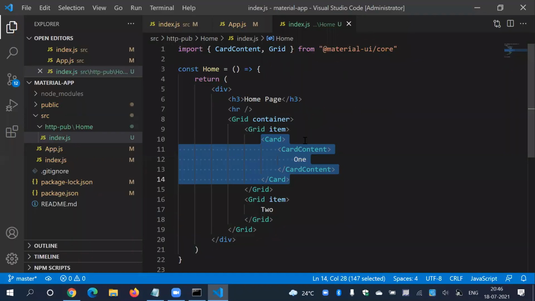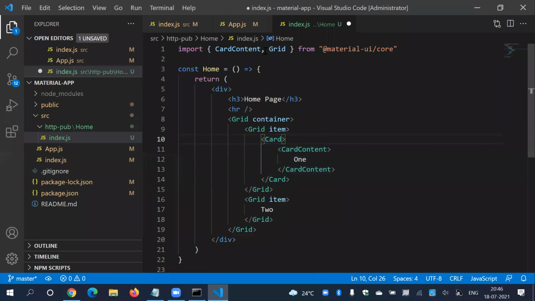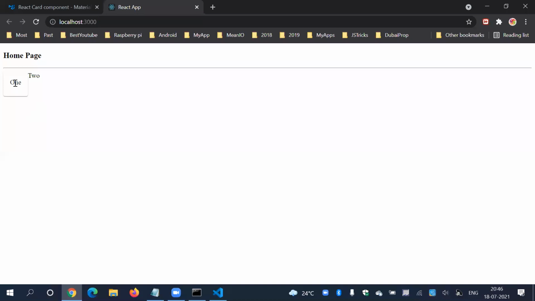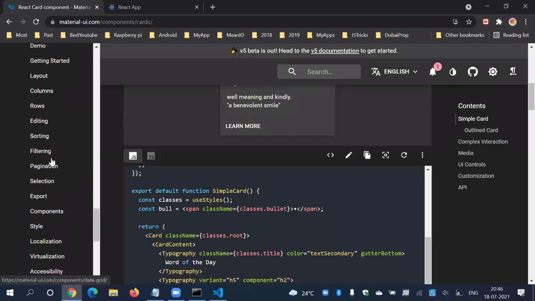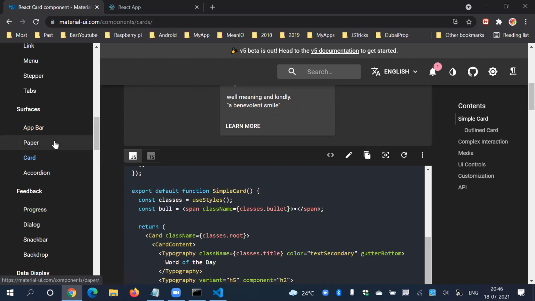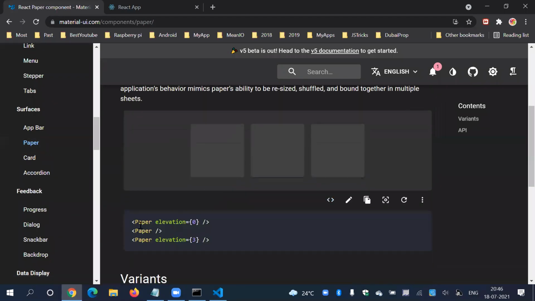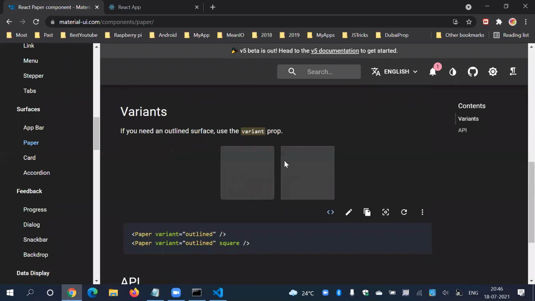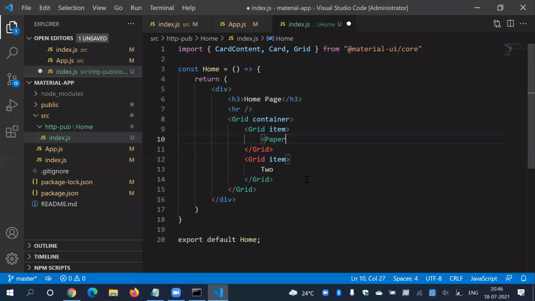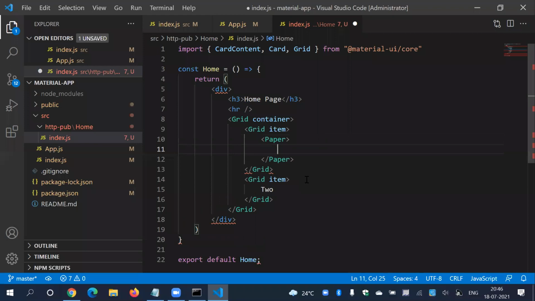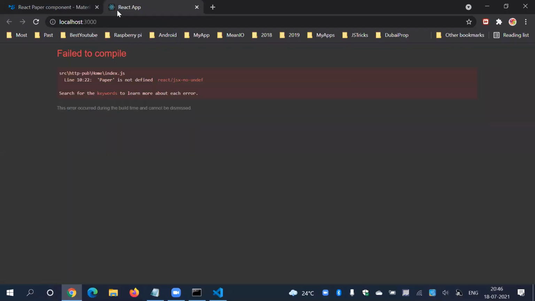Card is not defined. How is it possible? So here is our card one, right? Or if you don't want to use card, you can go for, I don't know the exact name, but I think the word is Paper. Paper is also fine. So let's remove this and say Paper, from Material UI, and say one. So here is our paper.